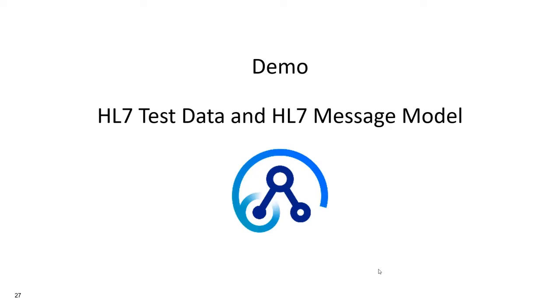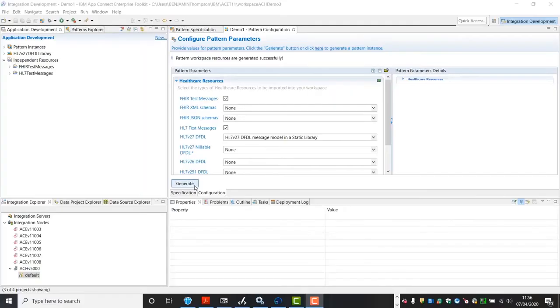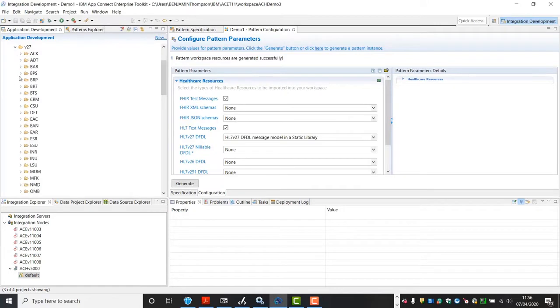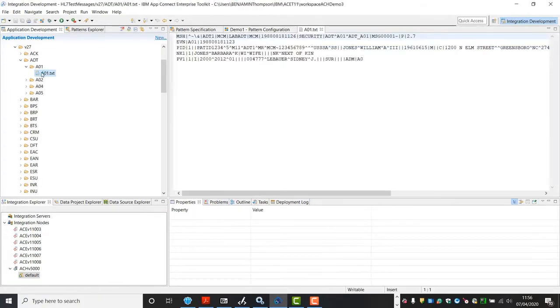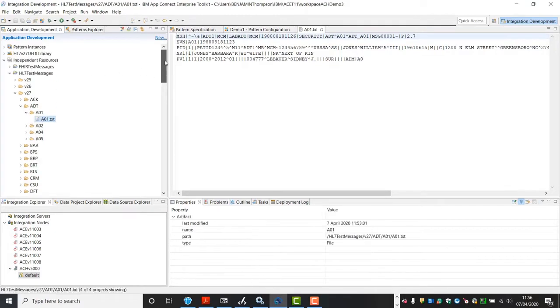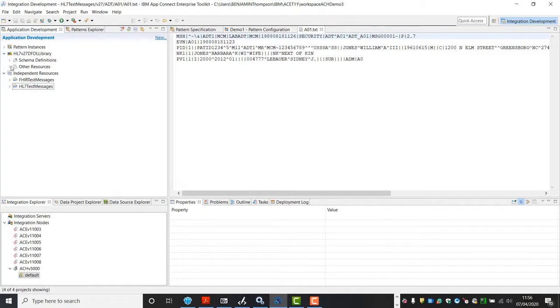Having imported those resources, we're going to try and use those message models with some test data. We're going to pair together both the test data and the message model that we've imported. If I expand the HL7 directory first, we'll look at the 2.7 version of the standard, and it's the classic one that everybody always reaches for, the ADT-A01. And we've got this test data. At the moment, it's just a text file, just a file on disk within our Eclipse workspace.